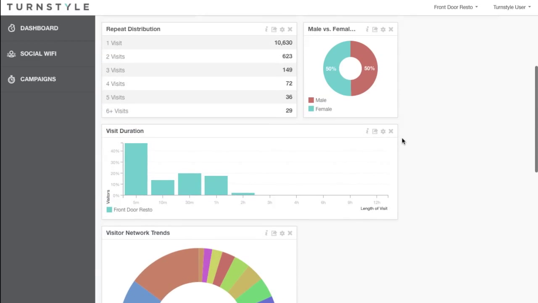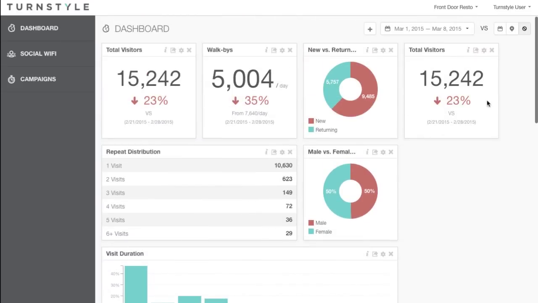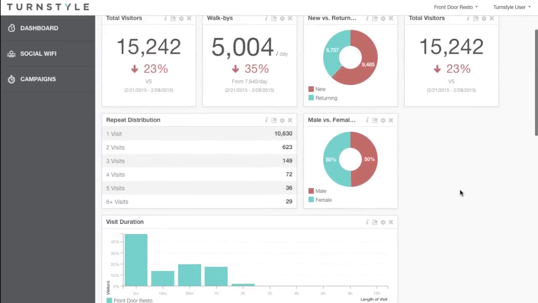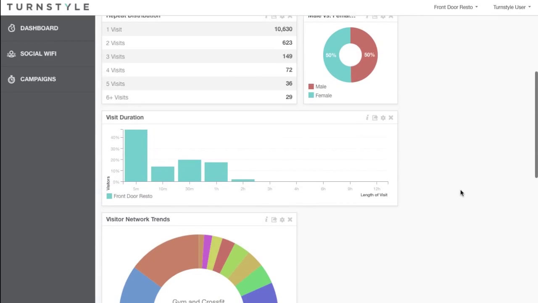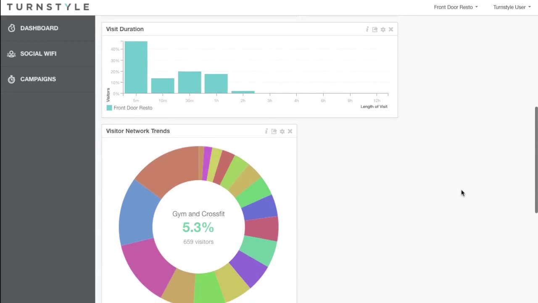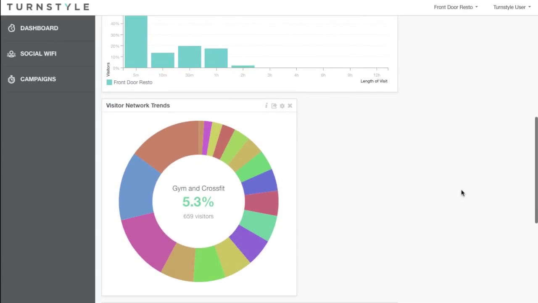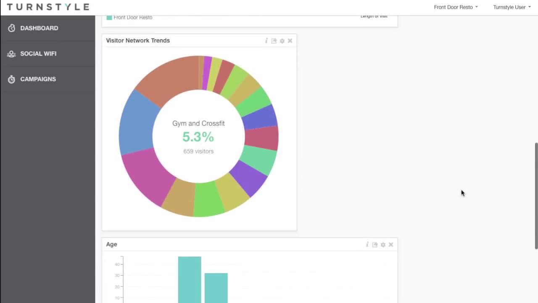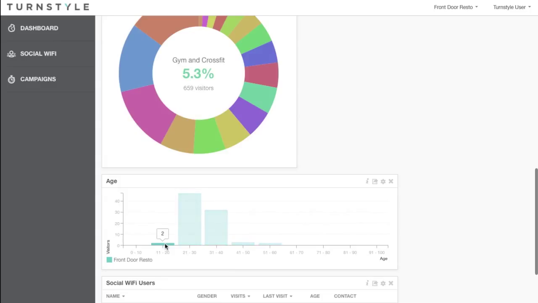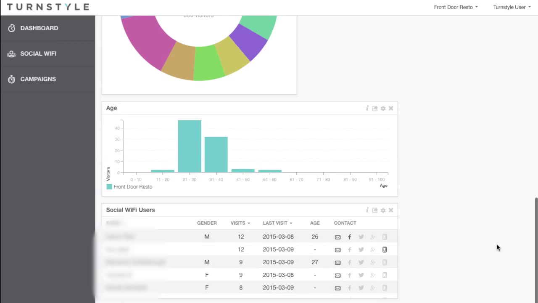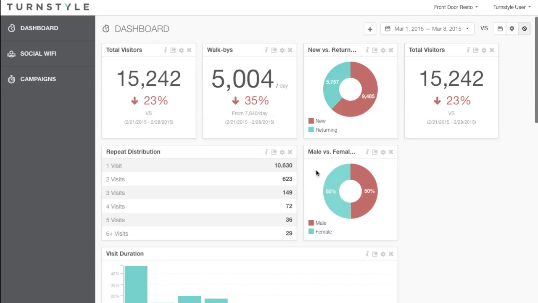Moving on to the second group of analytics, customers who connect through social Wi-Fi. They provide metrics such as age, gender, and the social Wi-Fi users table. Let's go over some examples of how you can leverage this information provided by those who connect through social Wi-Fi. The first example is an age bar graph. This allows you to see the distribution of the age amongst those who sign into Wi-Fi. A second example is a male versus female pie chart. This shows the gender breakdown. Both of these metrics are extremely helpful in understanding your customer base and creating a targeted marketing campaign.